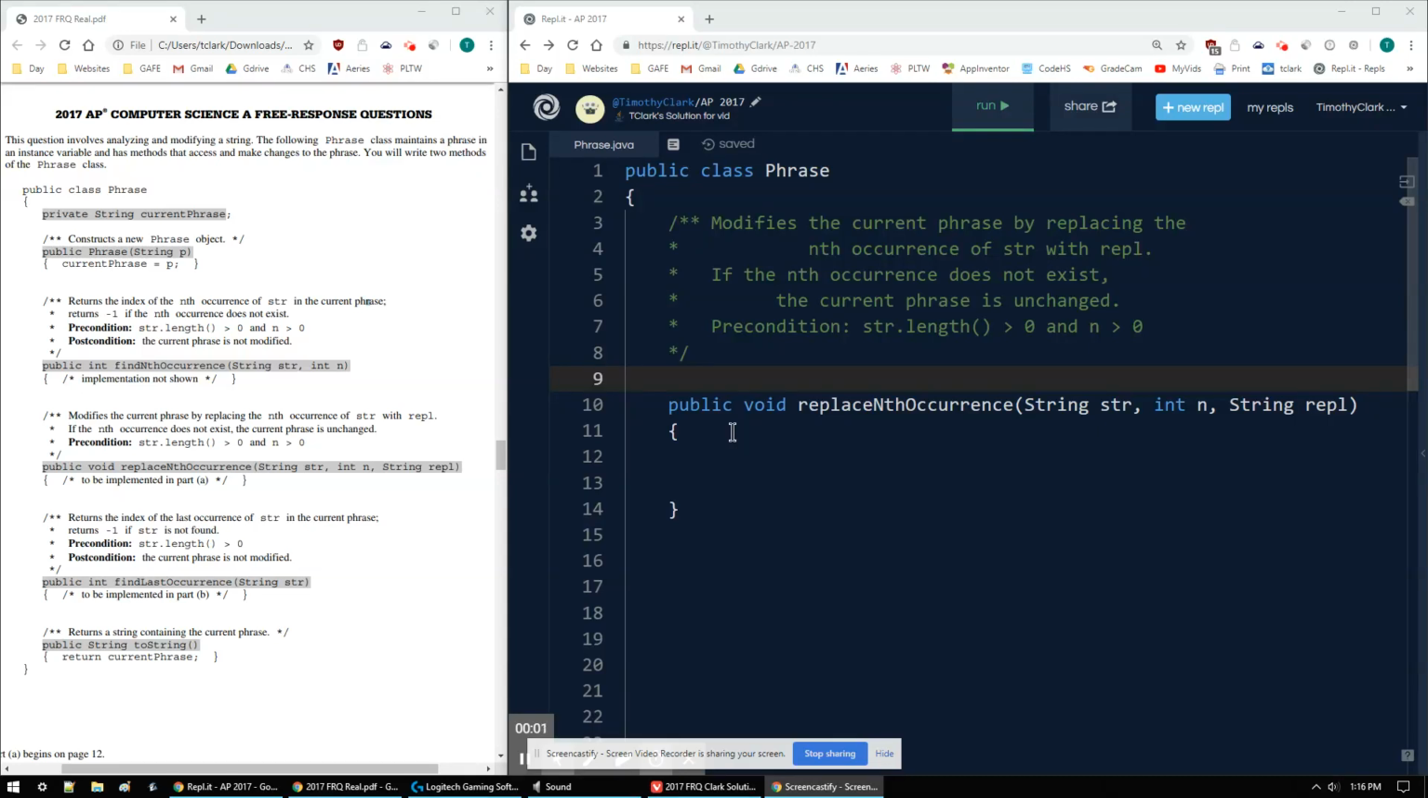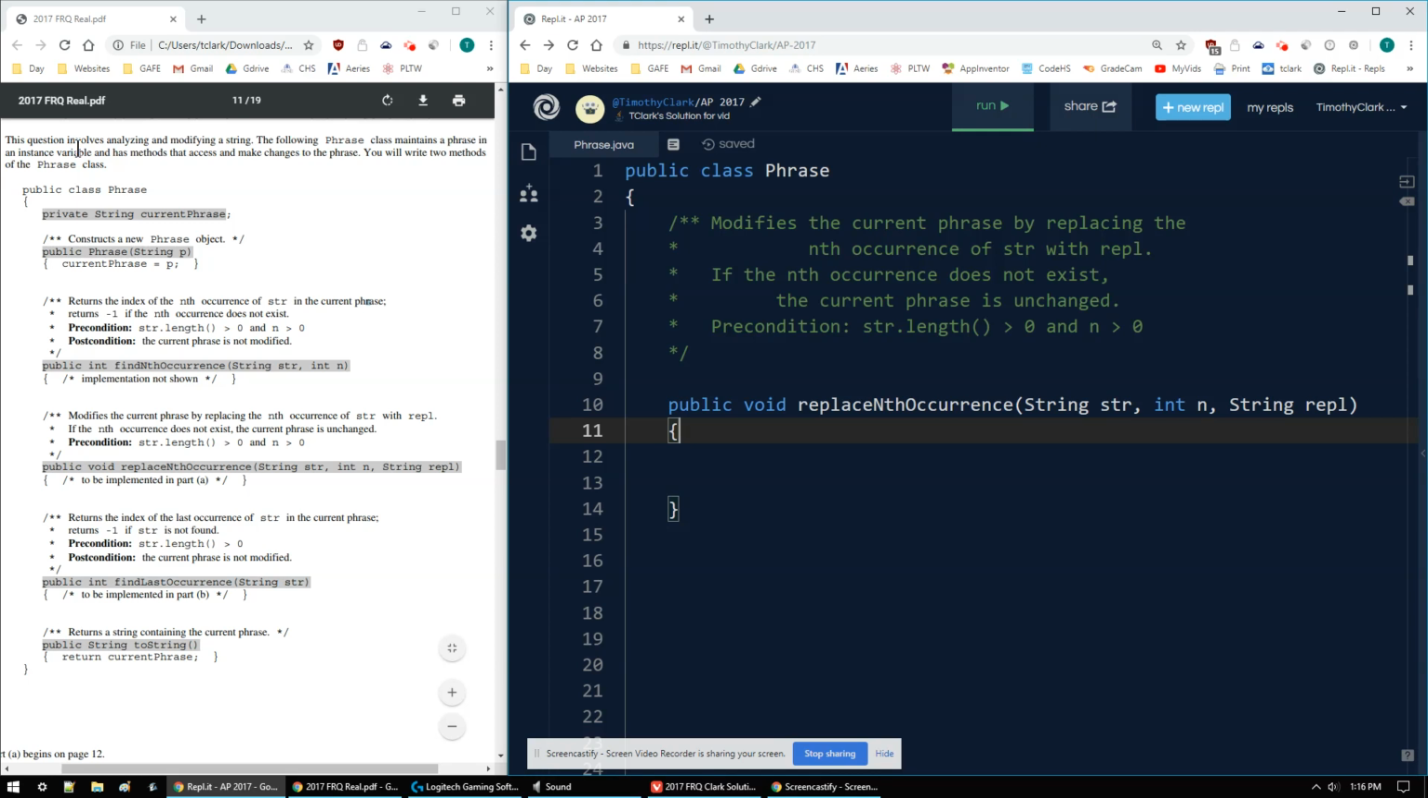T. Clark here with a 2017 AP Computer Science A pre-response question number 3. So reading the directions, it says, this question involves analyzing and modifying a string. The following phrase class maintains a phrase in an instance variable and has methods that access and make changes to the phrase.